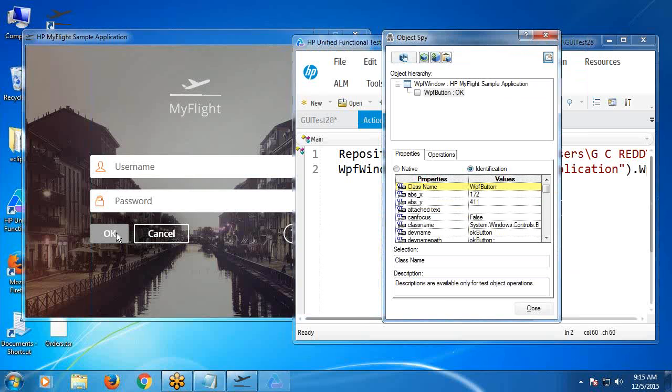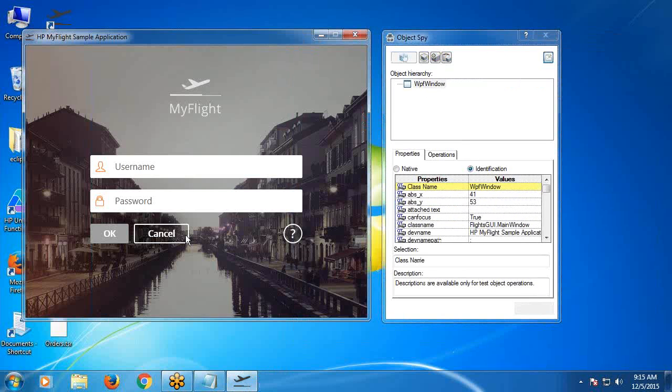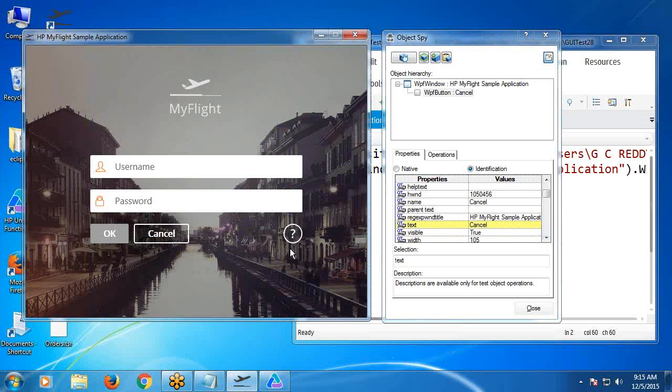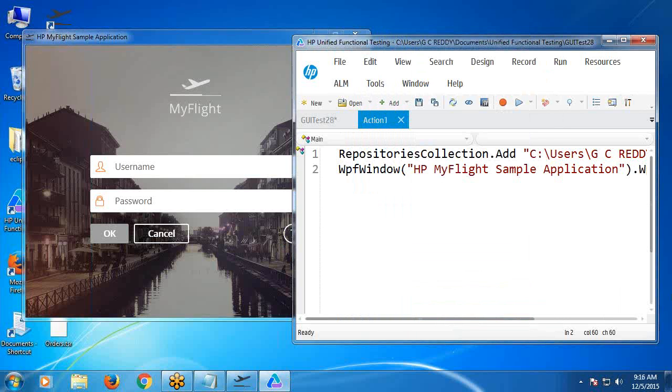Next, another button. For example, the OK button. What is the text value of this button? That is OK. Next, the cancel button. Text value cancel. See, sometimes developers use symbols instead of names. If you want to create tests manually, you must know the button names or object names. Suppose I want to rename this object. For that you can use this feature.